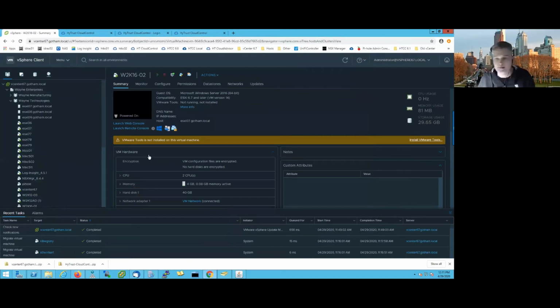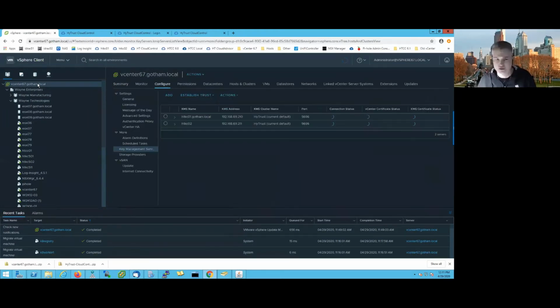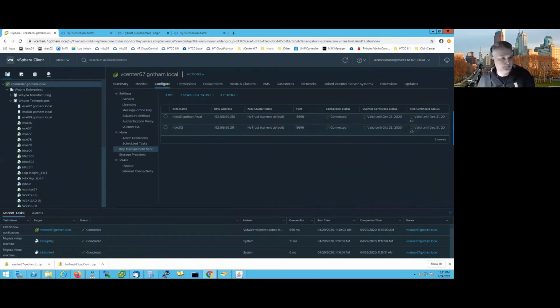So this is my vCenter environment, 6.7. Not sure which version I'm on, but doesn't matter. So you go to the top of the tree, go to configure, go to key management servers, and you create a cluster. Now this cluster name is very important. It's something you want to make sure that you've recorded, okay? Because this cluster name is how these servers will talk to it.